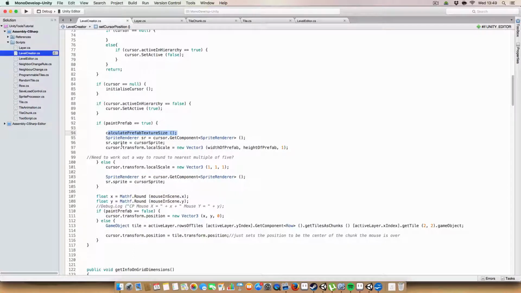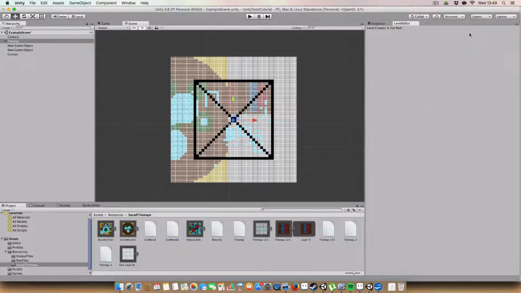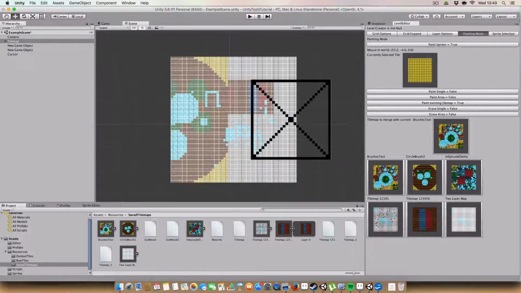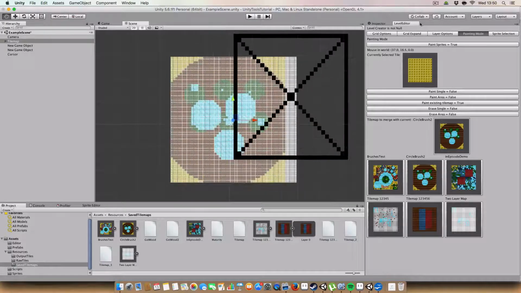And we set the cursor sprite to be the cursor sprite for some reason. And then we set the scale of the cursor to be the width of the prefab and the height of the prefab and 1. So that'll just change the size. So as you can see, if we switch prefab to paint, you'll see that it gets bigger or smaller. We can still paint on it, why not? So yeah, that's how that works.